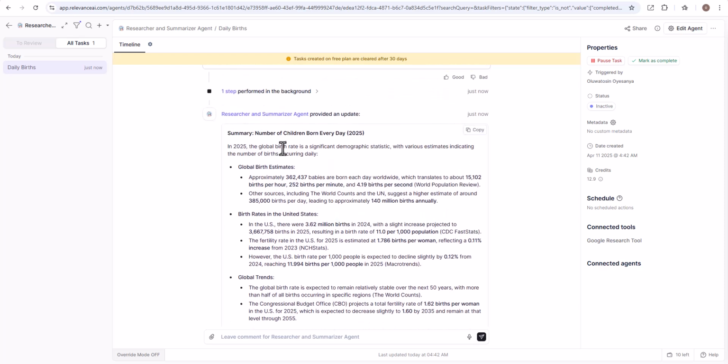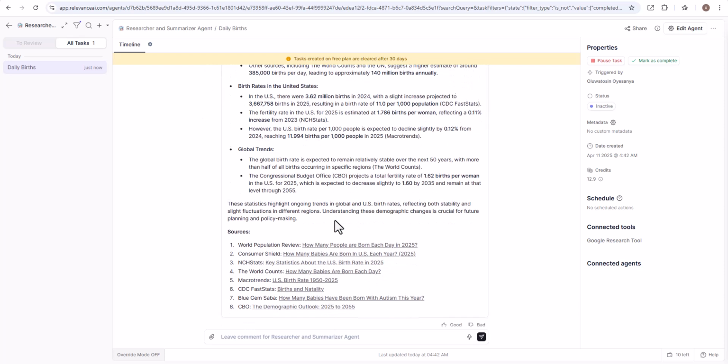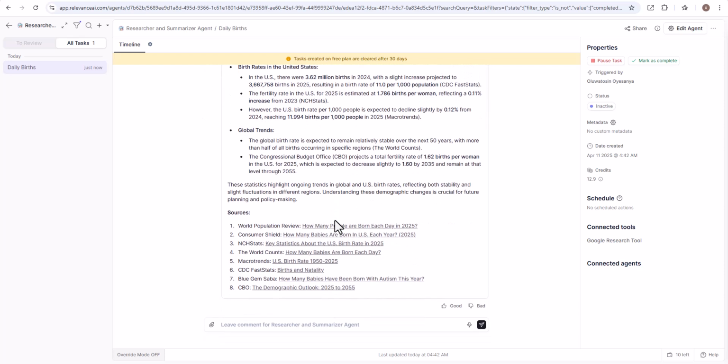We have a summary of the number of children born every day in 2025. So we can see global birth estimates. This is it. Birth rate in the United States, global trends. Yeah, it now gave me the sources. So I think I'm okay with this.